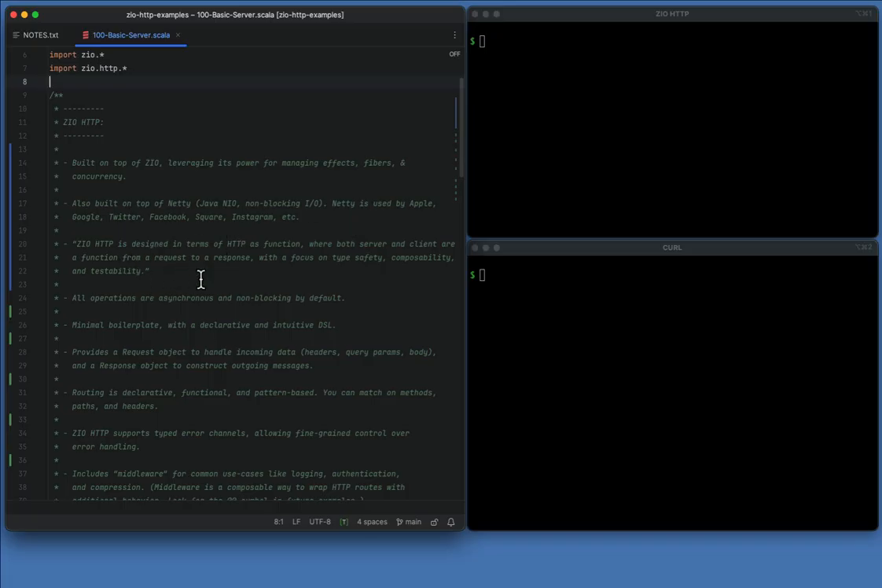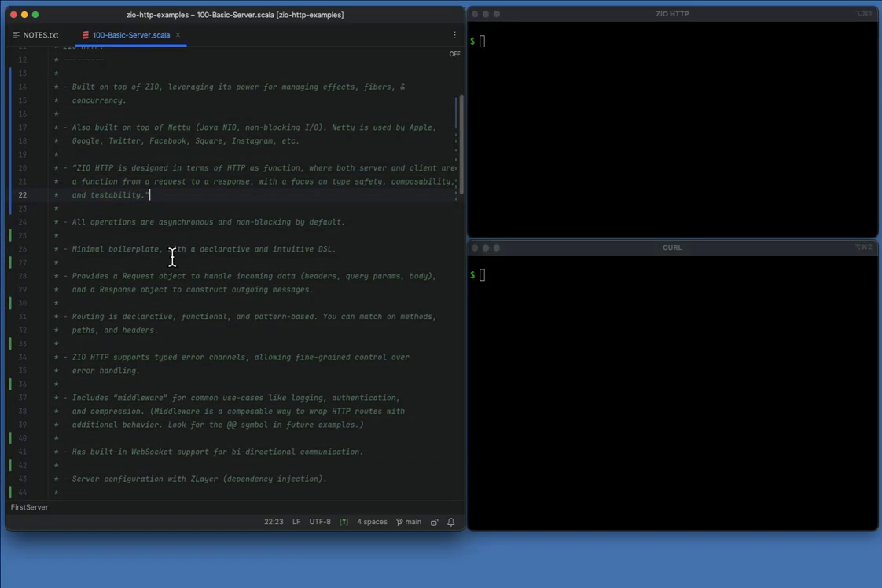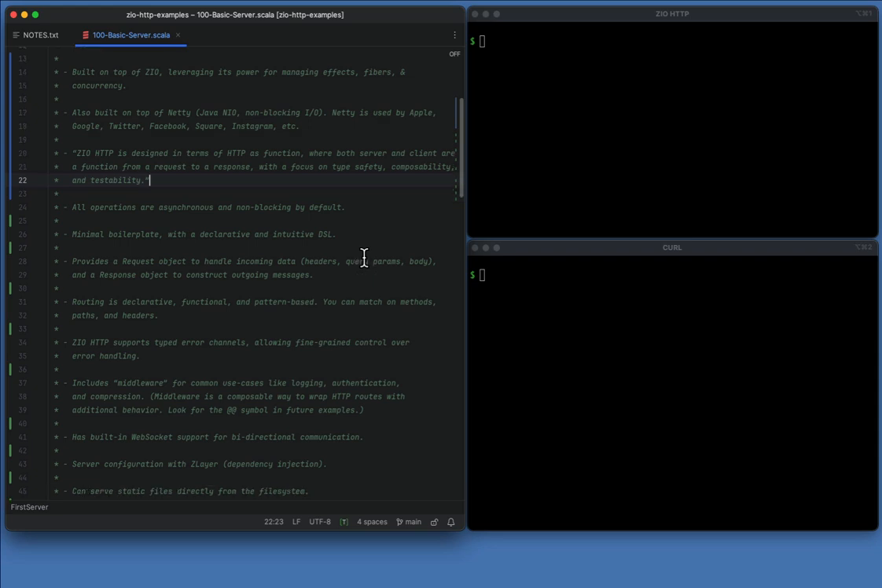ZIO HTTP is designed in terms of HTTP as a function, which I think is a really important point right there. So you could think of an HTTP call as being a function from a request to a response. Now, all operations are asynchronous and non-blocking by default. As you'll see, there's minimal boilerplate in the code. It has a declarative and hopefully intuitive DSL.